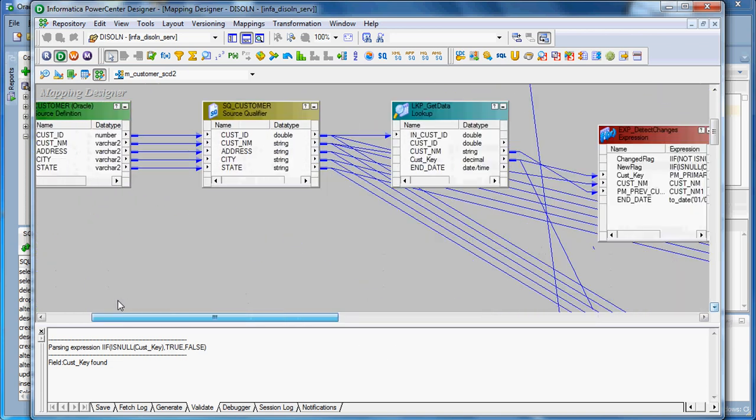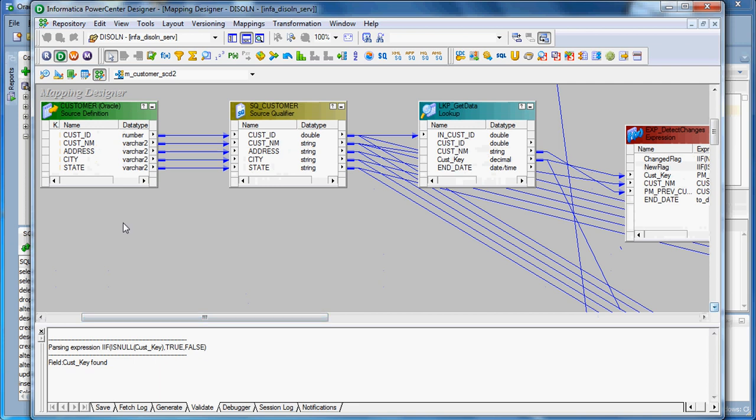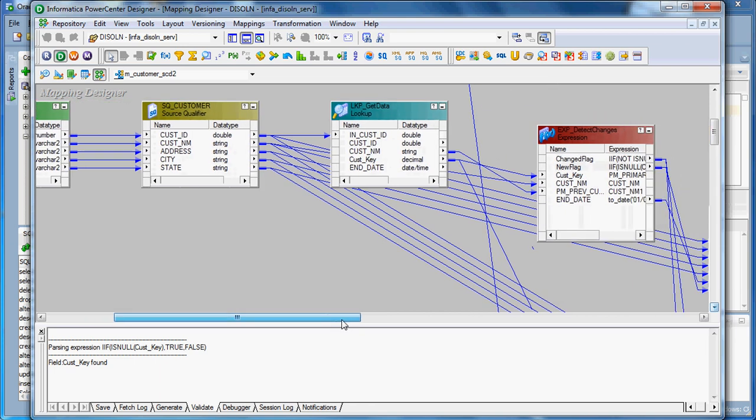Now I will start with the source definition. We have the customer table as the source. I have imported it and dragged it into the map, and it automatically attaches the source qualifier. Here there is no need to set any properties on the source qualifier, it is nothing but a pass through transformation.